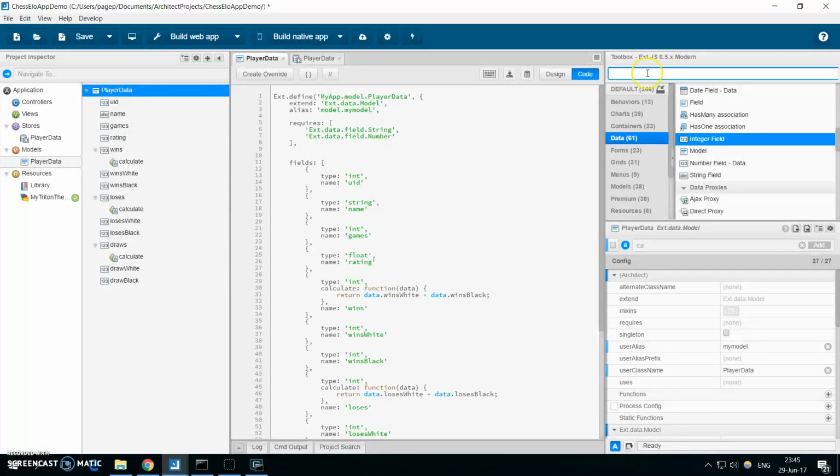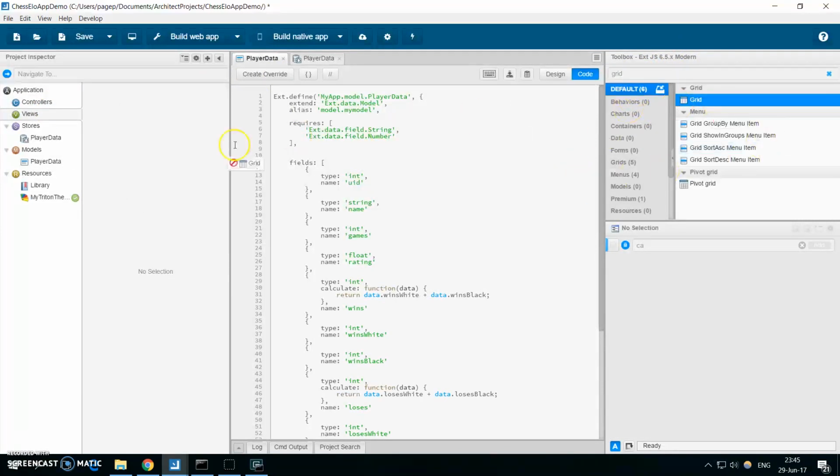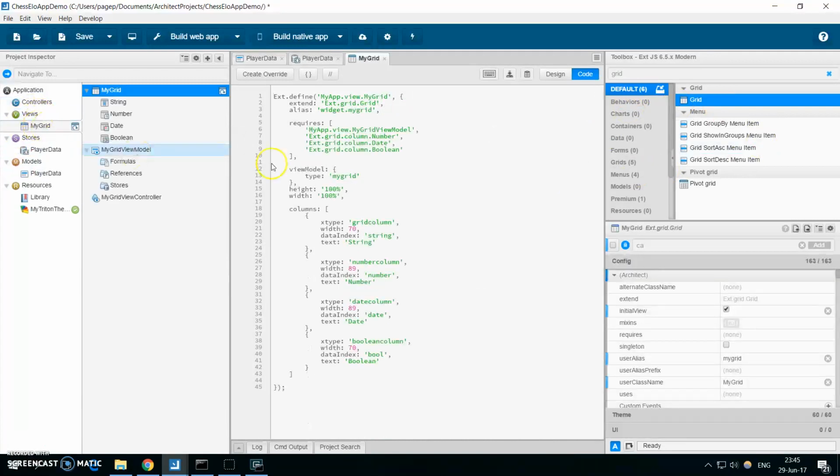Okay, let's proceed to the grid. Let's find a grid, add it to the views, and I want this grid to be named. I want to use namespace. Namespaces are pretty important to keep your application in order, your views, because you are going to have multiple views, and if you don't use namespaces, it can get really messy. So it will be named, I want grid, and it will be player grid, for example.